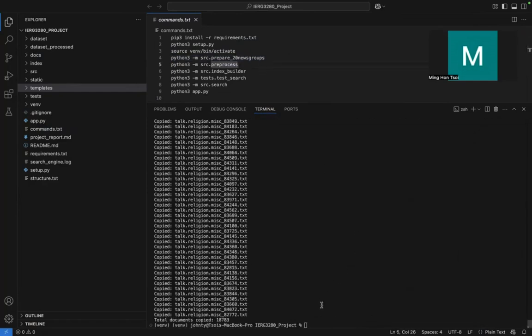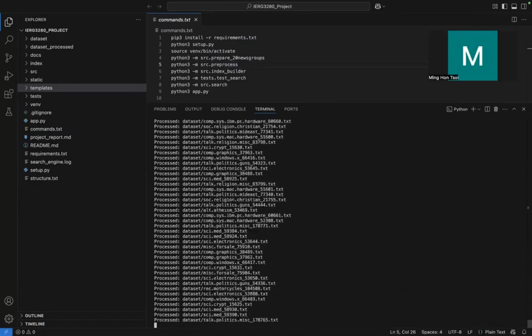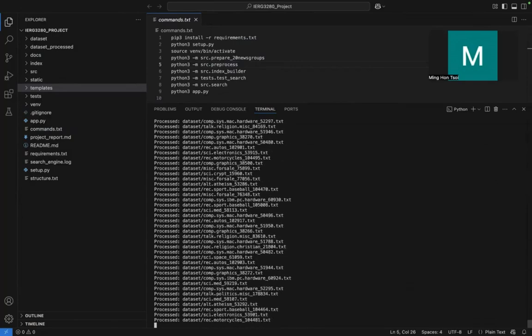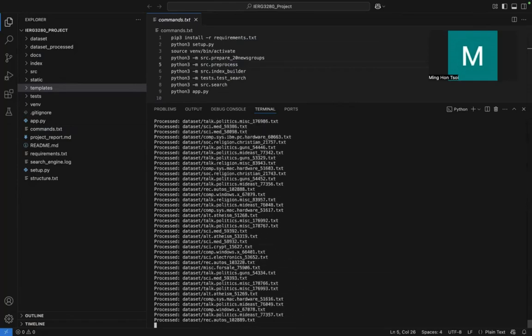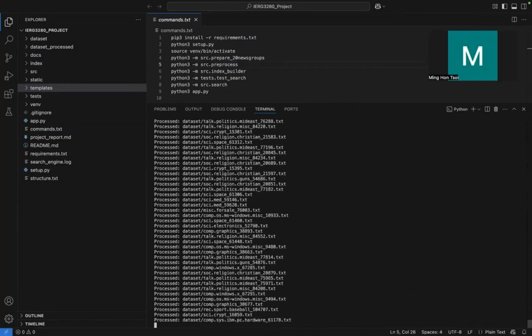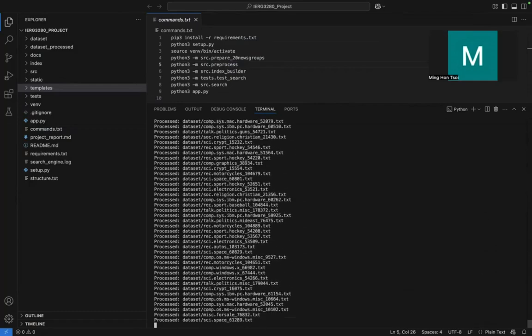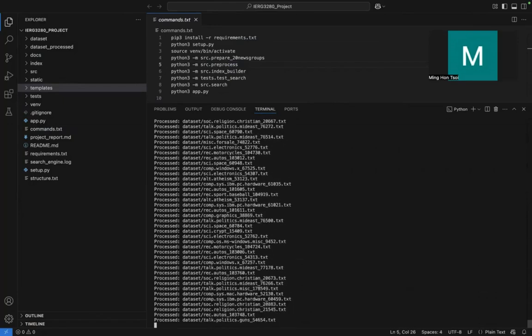So you will see a total document copied here, and then we'll run the pre-process. This might take quite a long time. This script pre-processes the raw documents by removing punctuation, converting into lowercase, removing stop words, and applying stemming with the NLTK-supported stemmer. The processed documents are saved to the dataset processed directory, which will be ready for indexing. As this may take time, I'll fast forward it again.